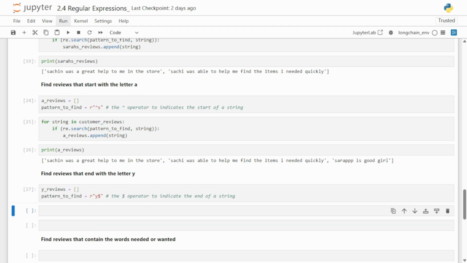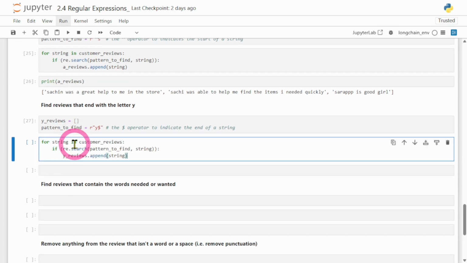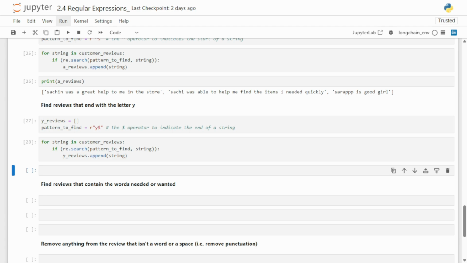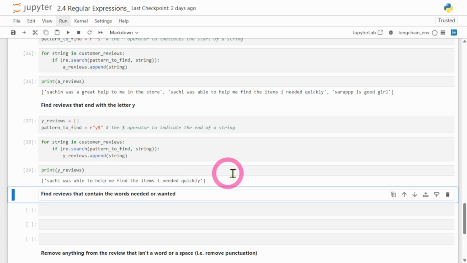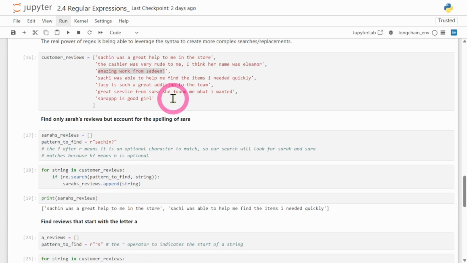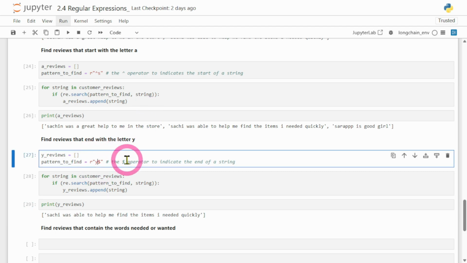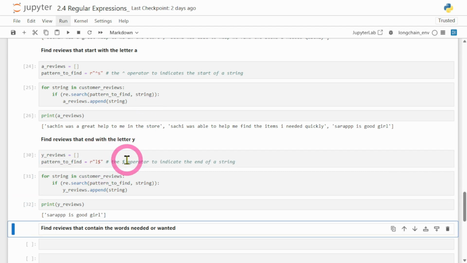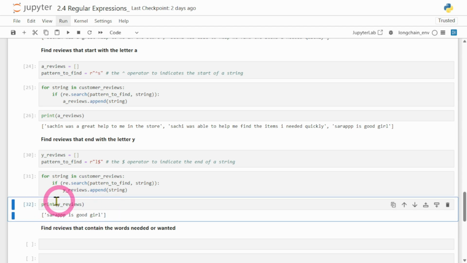Let's run this code, and again I'm running my for loop to traverse everything here and print my final review. Can you see? This is the only keyword which is ending with Y. Okay, so you can check for others. For example, I'm checking for L, so I'm going to replace this Y with L. Let's run this cell again. Now can you see this L is present at the end.